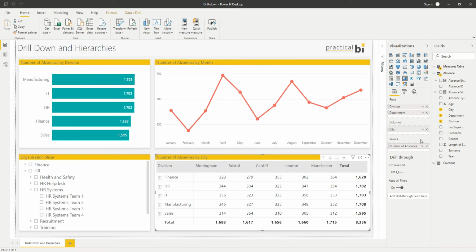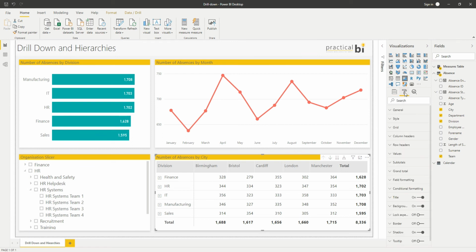So when I just select that, you'll see that in my rows again here, I've got division and department. Let's just add in team as well there. And you can see I've actually turned on these plus and minus icons in my matrix table options. I'll just show you within the format options here.